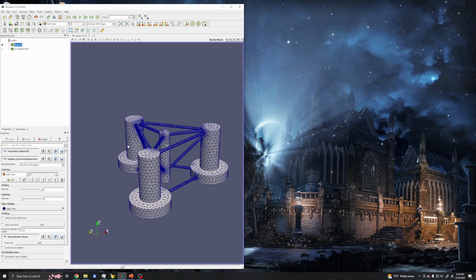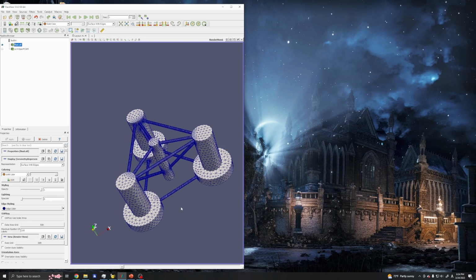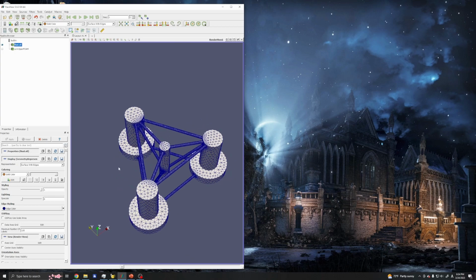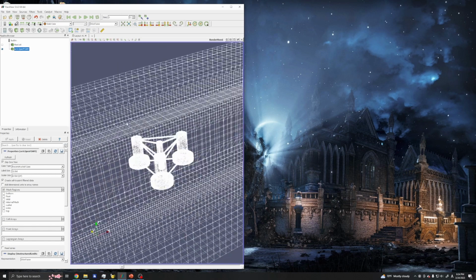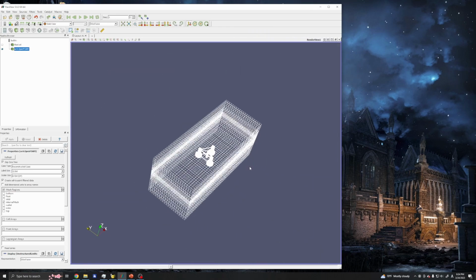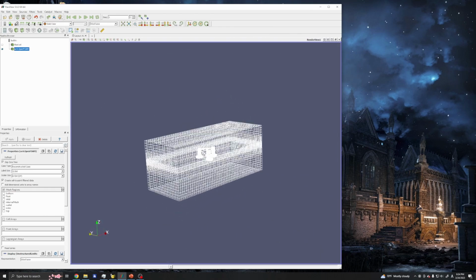In the previous video I showed you how to create the geometry of an offshore wind turbine platform, and in this tutorial I will show you how to create the computational mesh to be used in OpenFOAM. So this is the geometry we created using Salome, and we exported to STL format, and this is the final product, which is our mesh to be used for the OpenFOAM simulation.